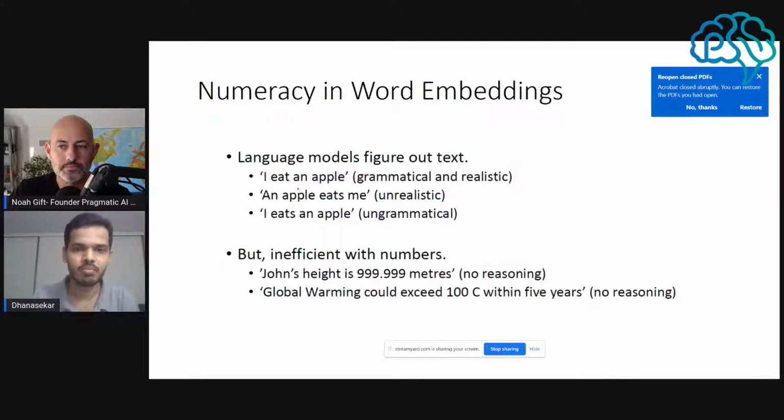So what is number entity? In order to introduce number entity, first I need to talk about what is numeracy. Language models can figure out text. As we see, "I eat an apple," "an apple eats me," "I eats an apple." In these sentences, the current state of the art models are able to figure out that the first sentence is grammatical and realistic, while the other two are not, because of grammatical reasons. But with numbers, it's still not able to quite figure out what is realistic and not realistic.